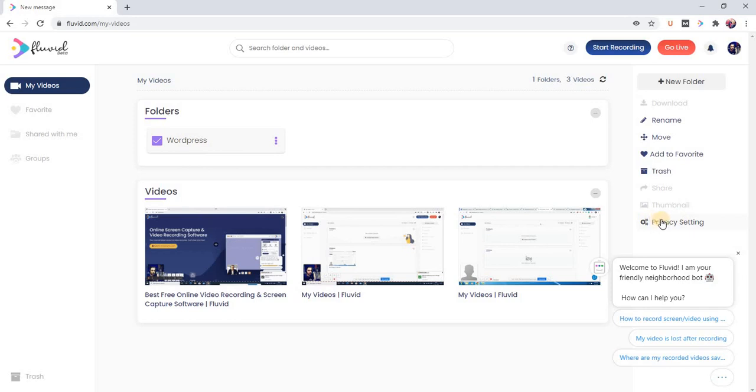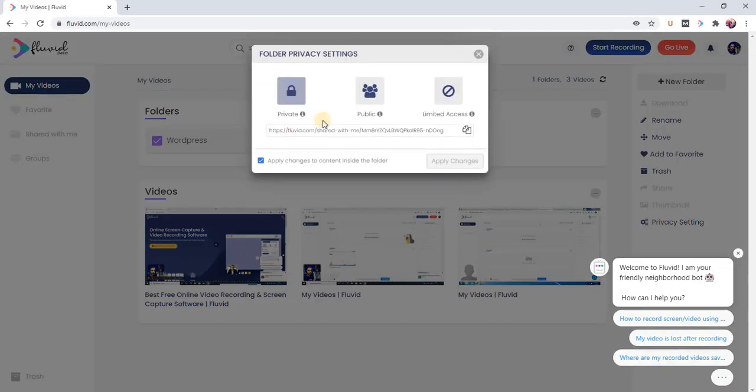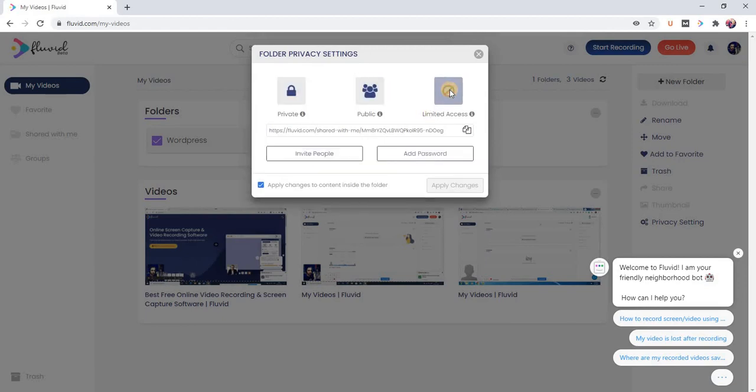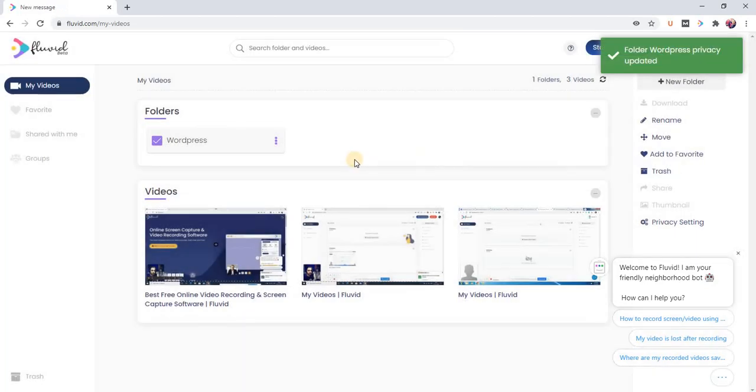Now you can see this option, privacy setting. So you can change it. You can keep it private, you can keep it public, or limited access, invite people. There is a link and you can add a password. It means password protected. So let's just keep it public as of now and apply changes. Perfect. It has been done.